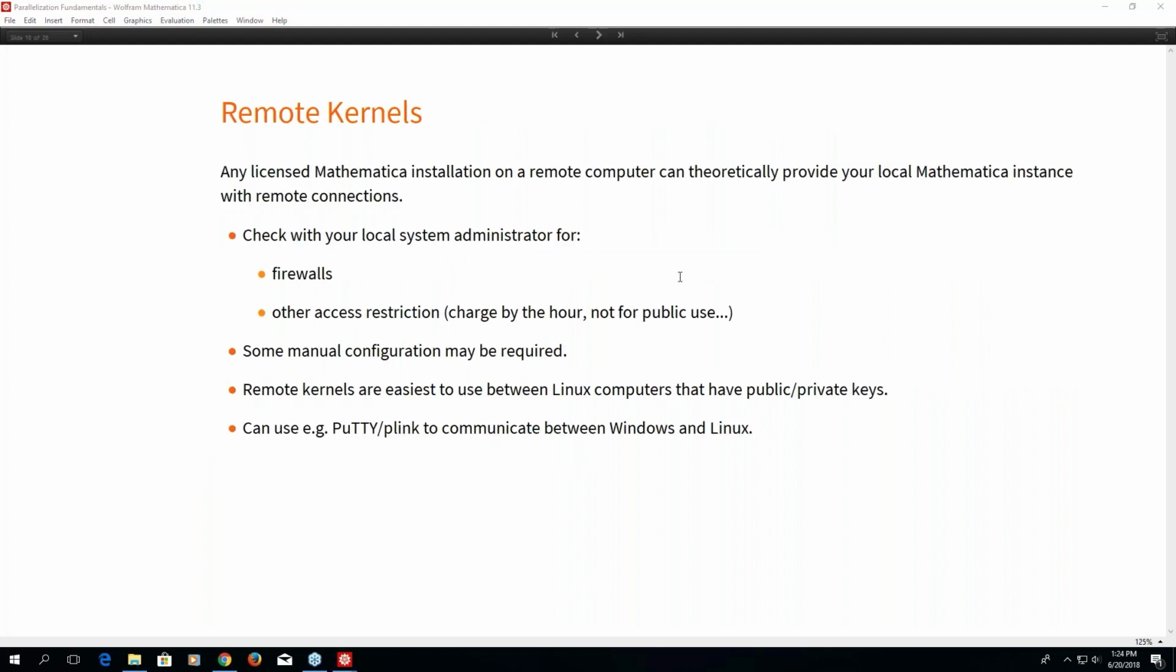So now that we know how parallelization works, at least a very rough introduction to it, let's talk about where other kernels can come from. One of the places kernels could live is remotely, and you can just use remote kernels to access them. Now these are tricky to set up, and this is external to the Wolfram language, but I'll walk through this Windows system in communication with a Linux computer.